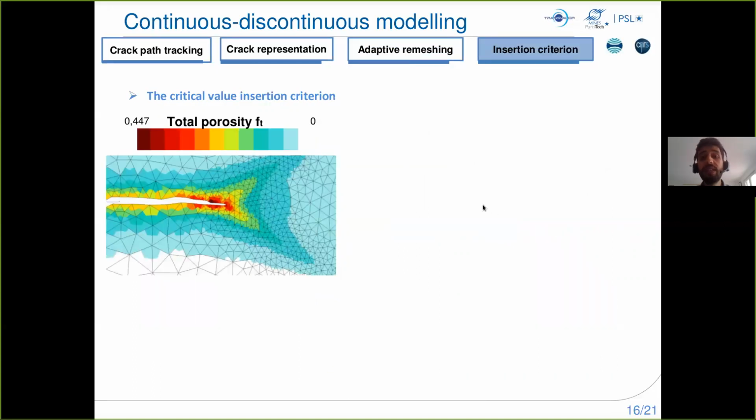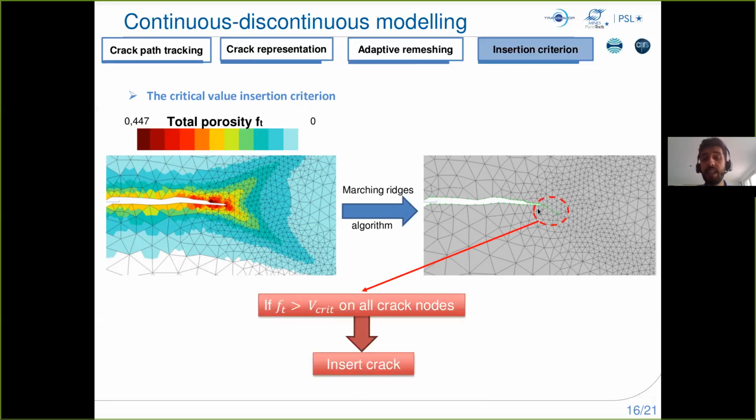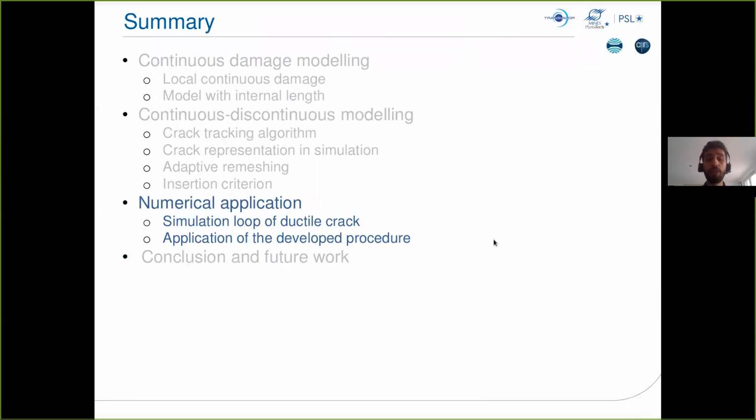So the last ingredient in order to achieve our computation: we have non-local modeling that gives us a damage field independent from the mesh. The marching ridge algorithm can determine the real geometry of the crack. So the last information is the when of the insertion. The idea here is to evaluate the damage field on the whole crack surface, and when on all the points they exceed the critical value, we decide to insert the crack into our mesh.